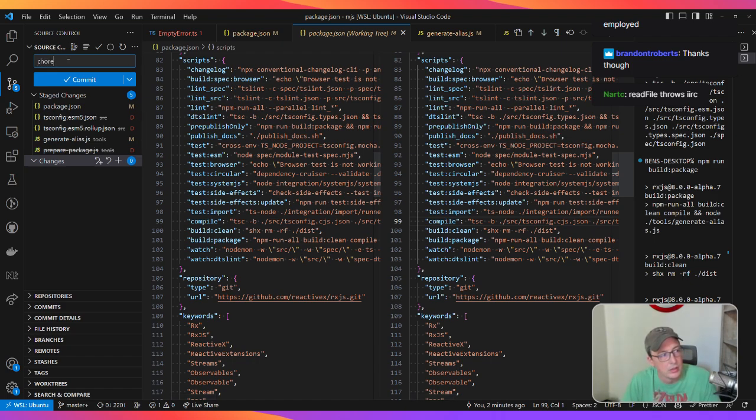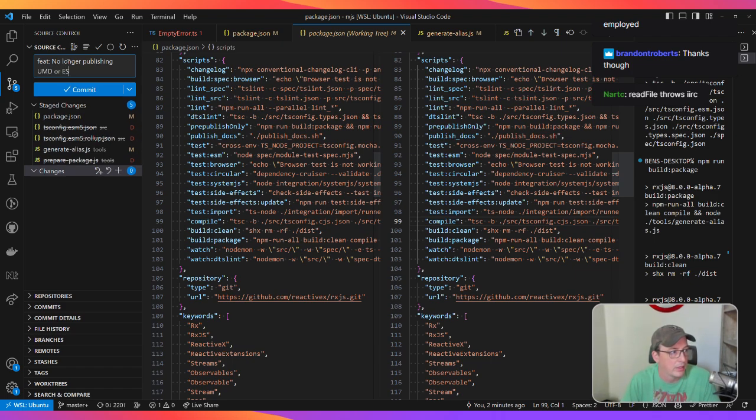Okay, so the message for this is what? Chore. This is probably actually a feature change now that I think about it. Feature: no longer publishing ESM or ES5 builds.